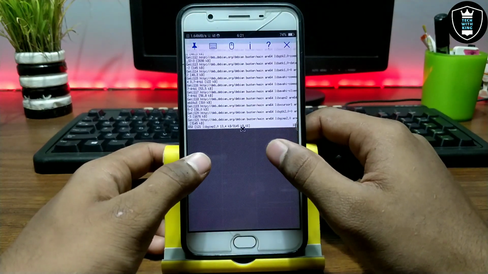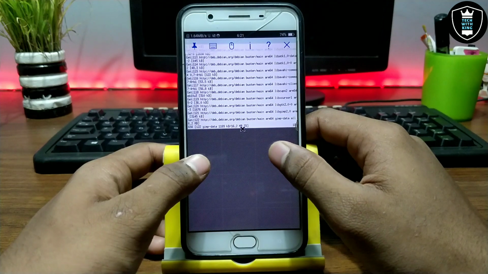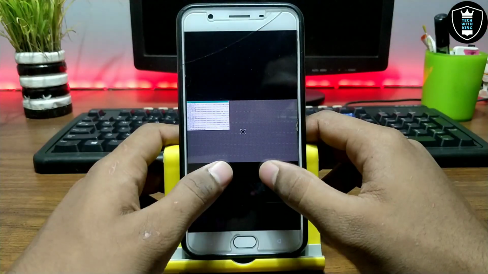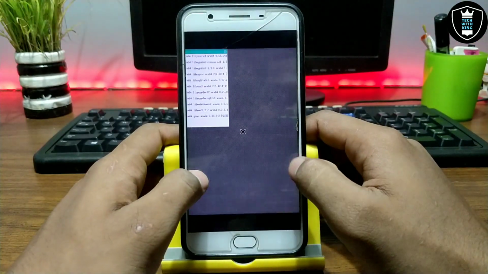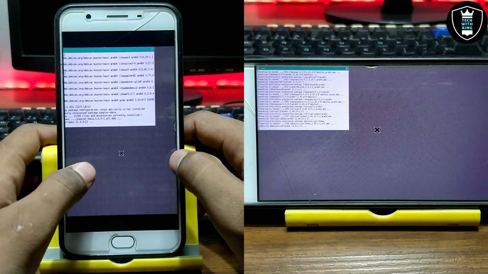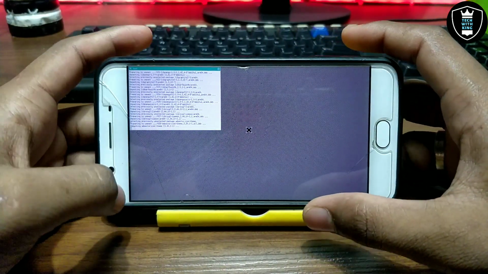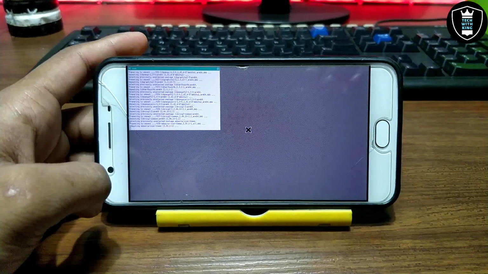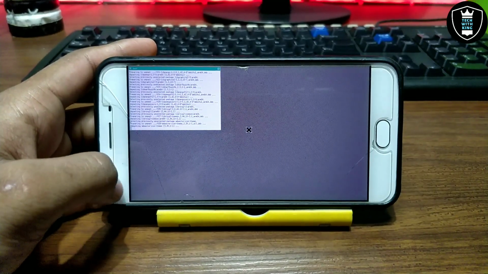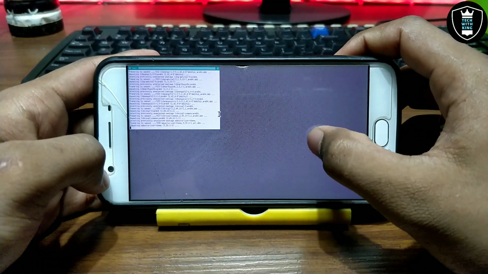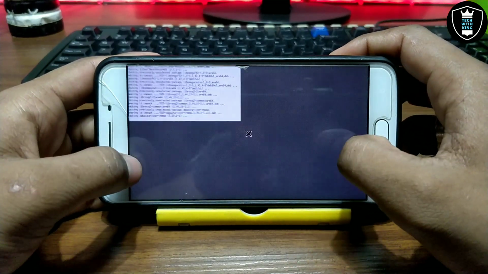So after clicking continue, it will show some commands over here. Let me just turn on the screen rotation and turn my Android phone, because it will be going to landscape. So I have turned on the screen rotation, turned my Android phone, and set up the camera. As you can see on the screen, it is showing some commands with this VNC software.